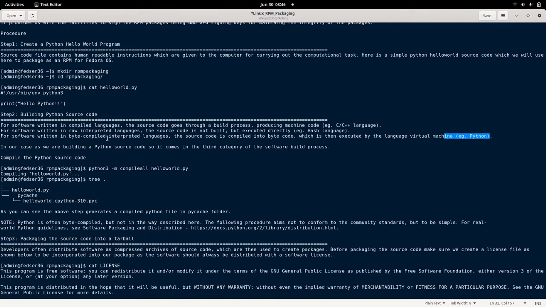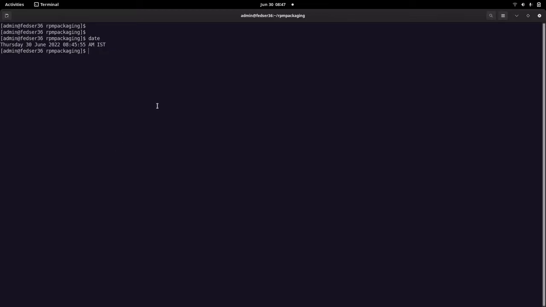Okay, so these are the three types of languages that we come across. And here we are using the Python source code, and we will see how we can compile the Python source code using this step. Okay, so let me paste this.